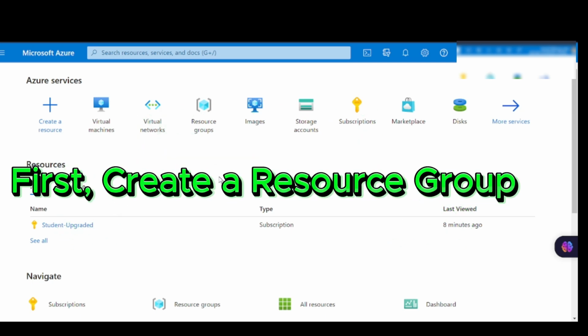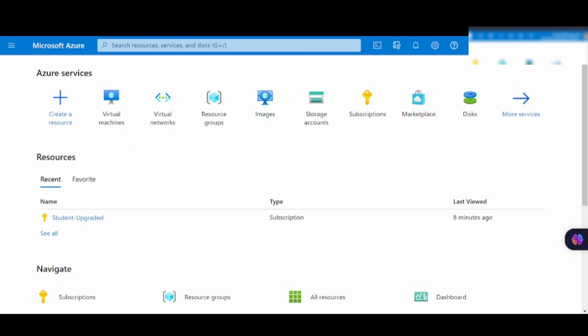Hello guys. First, we're going to create a resource group. To do that, we can go here and search resource groups.